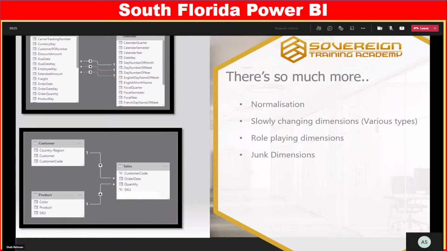There are also things like role-playing dimensions and junk dimensions, where you have yes/no answers and true/false dimensions. You want to keep those in a separate junk dimension and not always create a separate dimension for each of those. But there's so much more we can go into in data modeling, but we want to just focus on this star schema that we're looking to create today.